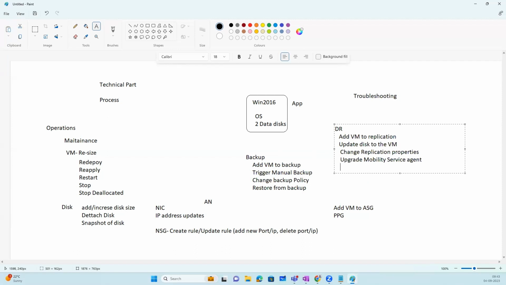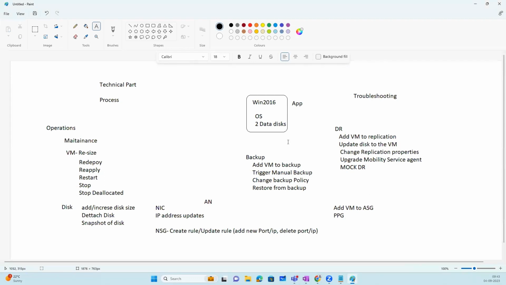Apart from this, if your application needs test DR to be performed before it goes to production, then you say mock DR. So you will go through the end-to-end DR replication process. That's another thing that you perform, mock DR.